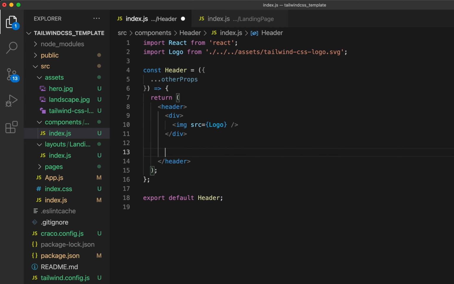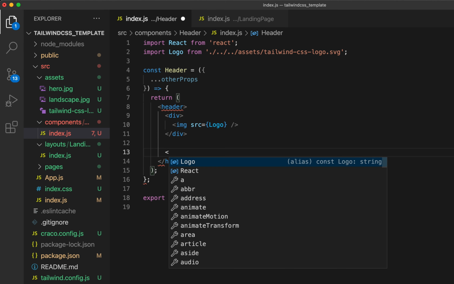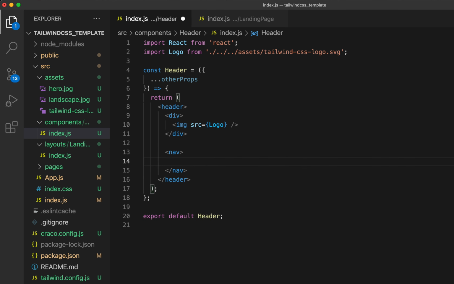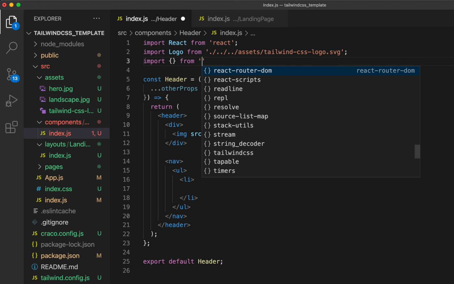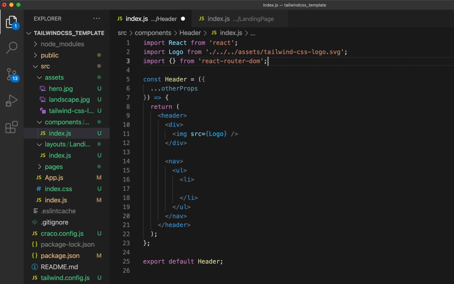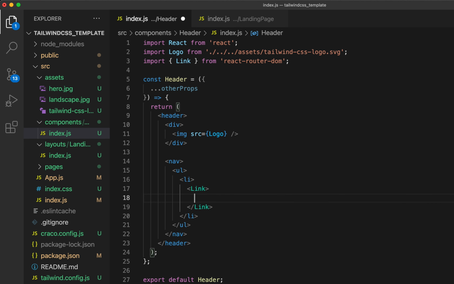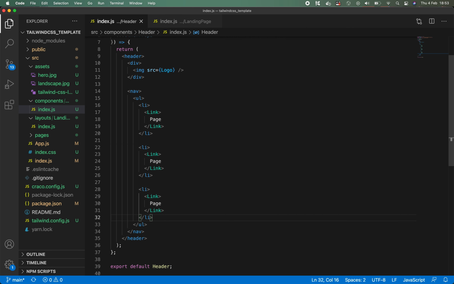And I'm also just going to go ahead and create a navigation. So I'm going to put that in a nav with an unordered list. We're going to have some list items. Before I can create a link, we're using React Router DOM. So I need to import the link component. So we'll import React Router DOM. We're going to create our links. So what I can do is just render some links here. I'm just going to say page, and I'll duplicate this 3 times.